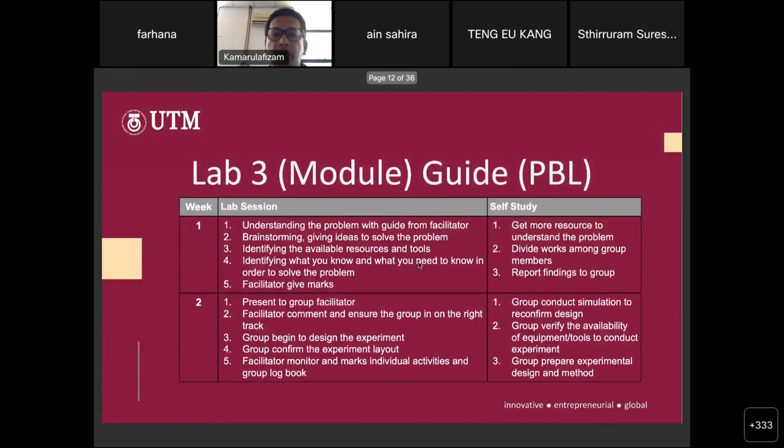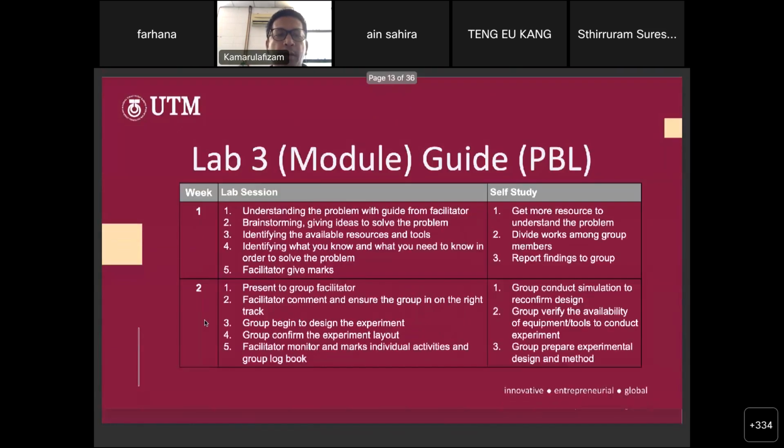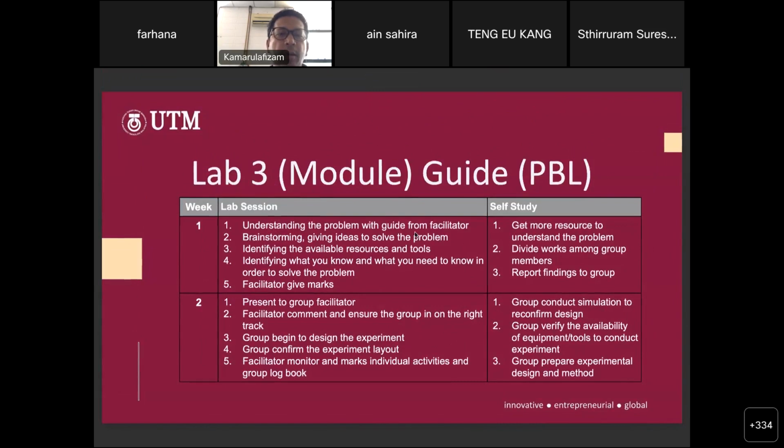All right, so for this lab 3, it's a 4-week meeting. These are basically the guide and how these 4 weeks should be spent, with week 1, week 2, week 3, week 4. During the first meeting, your lecturer will be briefing you on the problem, because this is an open-ended lab. This is a problem-based learning lab. The lecturer will just give you the problem to be solved, the needs and all that.